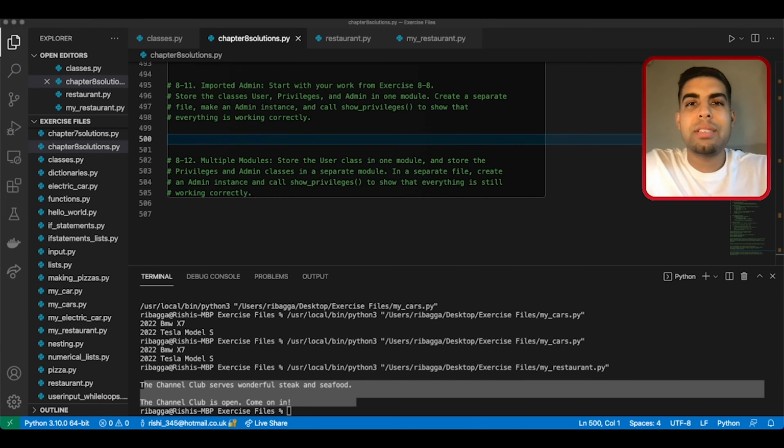So this is where we need to start with our work from our previous class, and we need to store the classes User, Privileges, and Admin in one module. And then go ahead and create a separate file, make an Admin instance, and call show_privileges to show that everything is working correctly.